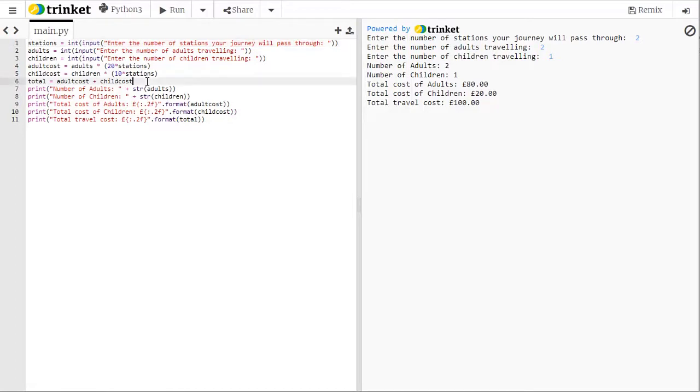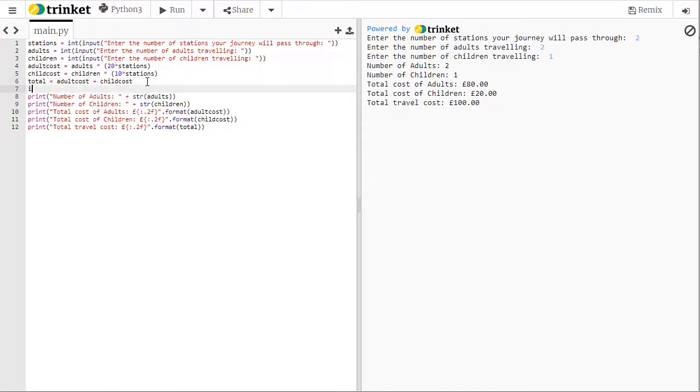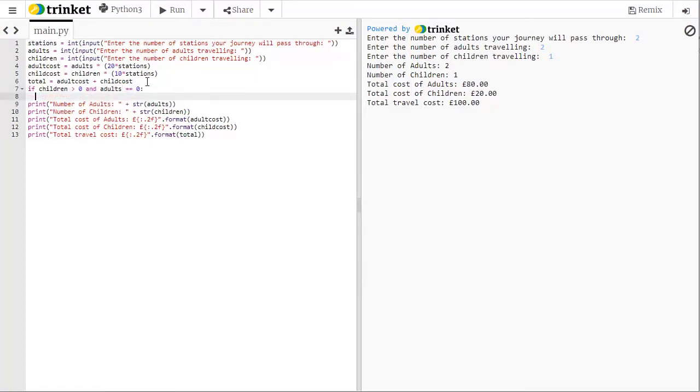So I'm not going to get rid of any of the code, I'm just going to add some more code. Okay, so I'm going to say if children is greater than 0, so if there's children travelling, and adults is equal to 0, which means there's children travelling but no adults, I'm going to do a simple print statement that says, what did it say? You cannot travel without an adult.